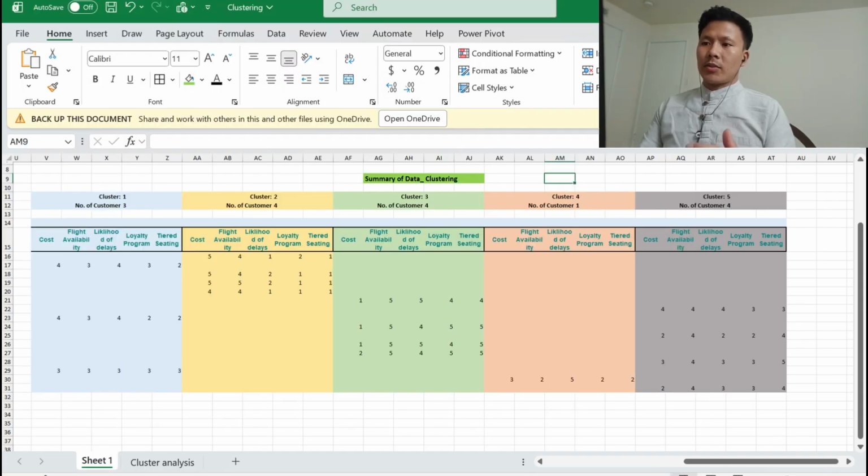And similarly, cluster 4 is a small, unique segment with balanced but slightly lower importance across all the attributes, indicating a neutral or flexible customer type. And cluster 5, the final cluster, includes customers with mixed preferences, a moderate cost sensitivity, consistent preferences for flight availability, and varying interest in loyalty and seating benefits.